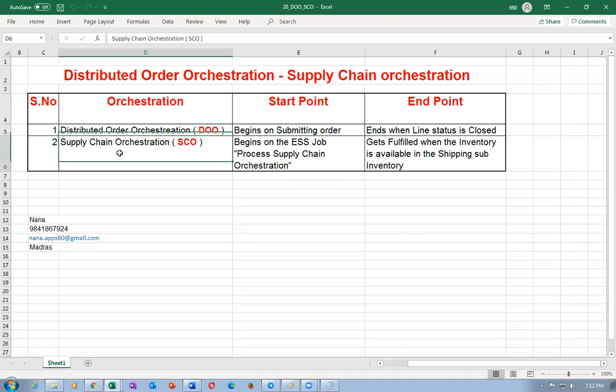So scope is going to begin once when the process supply chain orchestration starts. And then once when the inventory is available on the shipping sub-inventory, it ends. Whereas DOO is a higher level, it begins on submitting the order, and then it ends once when the line status is closed, actually. So scope is a sub-process of this, fine. So this comes into picture only for a back-to-back. And otherwise, scope will never come into picture at all. Only for back-to-back enabled items will it come out.